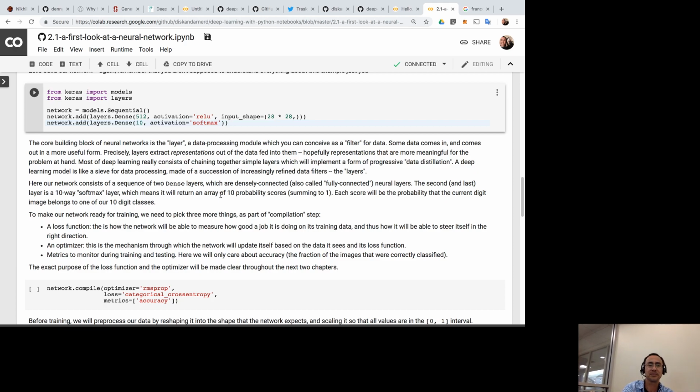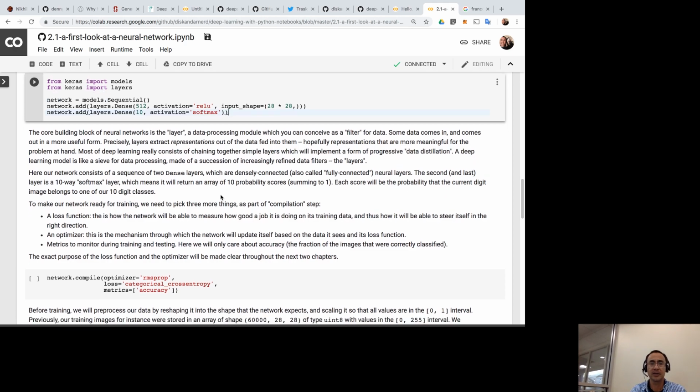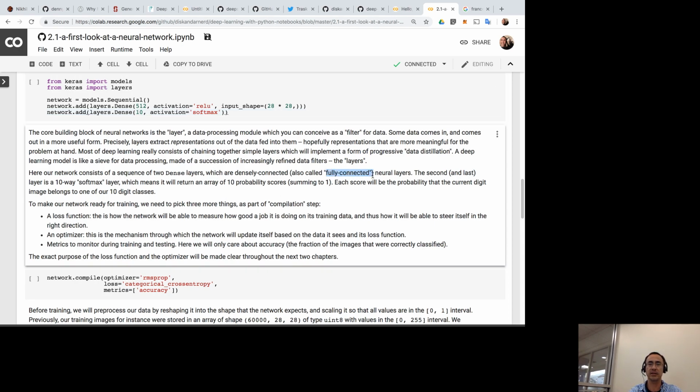Okay. It's also called a fully connected layer.